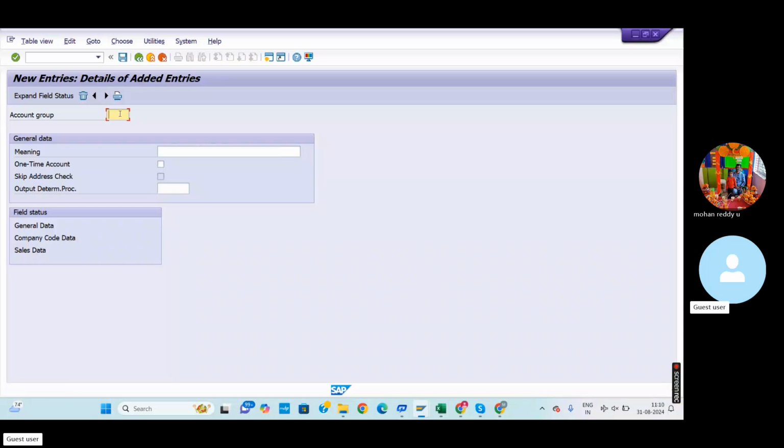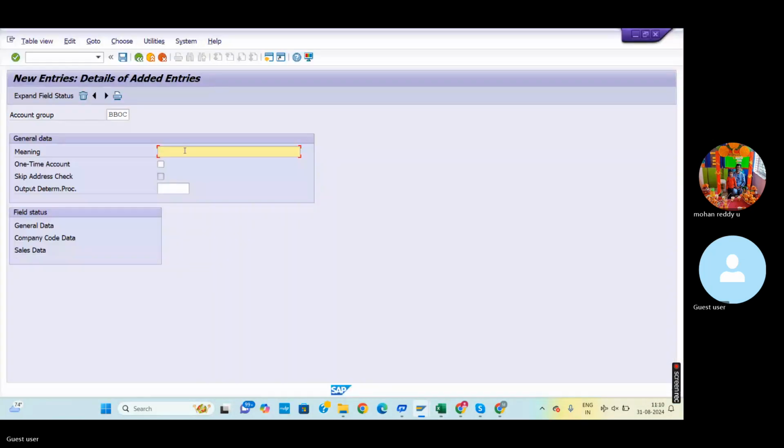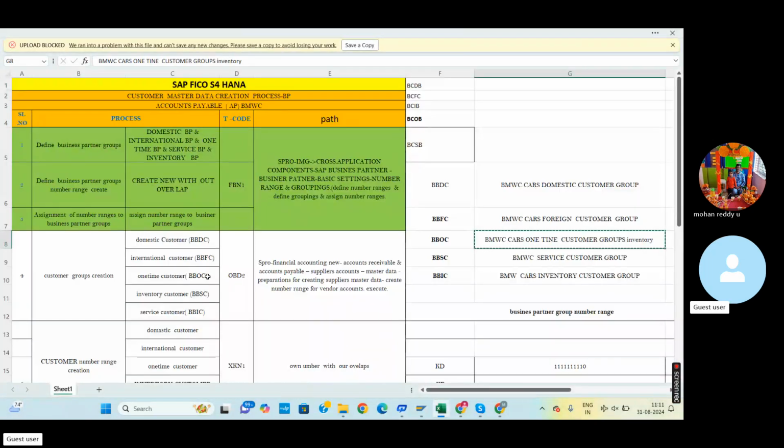Next entry and BBOC, BBOC, and here click on this, BMW cars one-time customer groups. Enter, again enter, continue, again enter, save. So three have completed. And inventory customer groups BBSC.